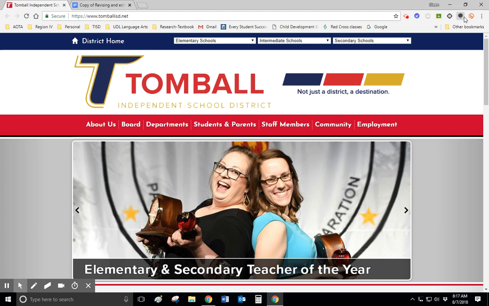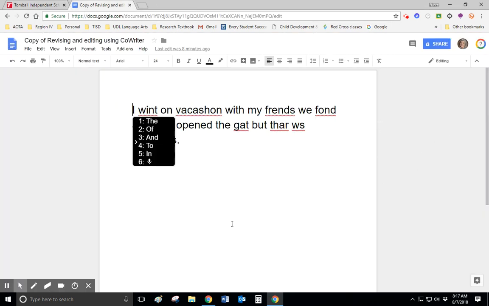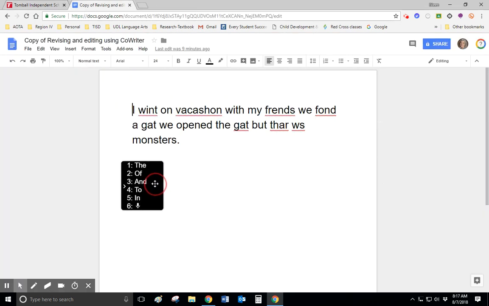My icon is black right now, which means that the program is turned off. So I'm going to go ahead and turn it on, and it should turn purple. And I'm going to go ahead and bring up my document that I want to edit. So in this case, the student wrote the document without using CoWriter. And I can tell that because there are a number of misspellings there in my Google document. And I want to try and fix that.